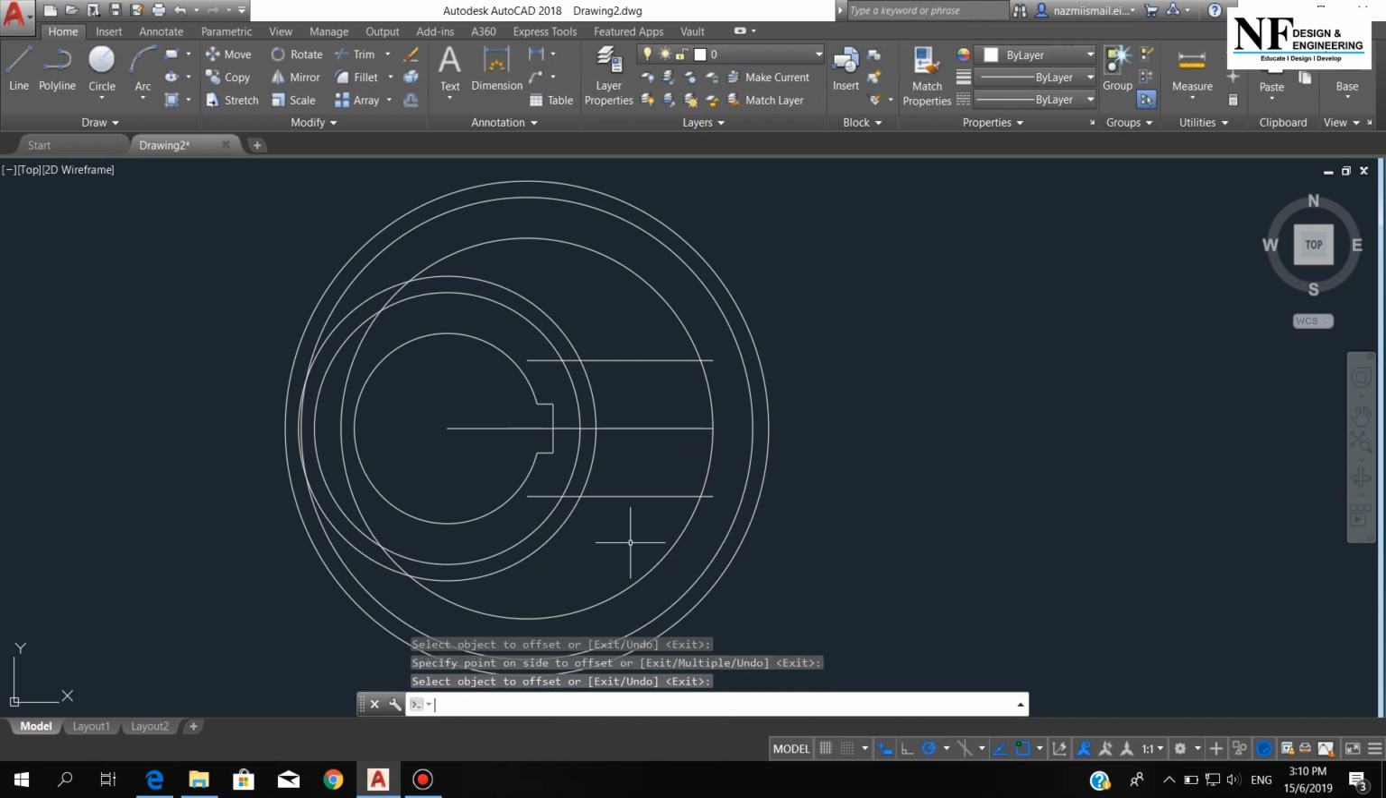Press enter. Okay. So next, repeating the same command, offset command, press enter. So now we put the value 9. Press enter. We offset the same line upward and downward. Press enter. Okay. So now we need to trim the circumference and line to make a drawing.